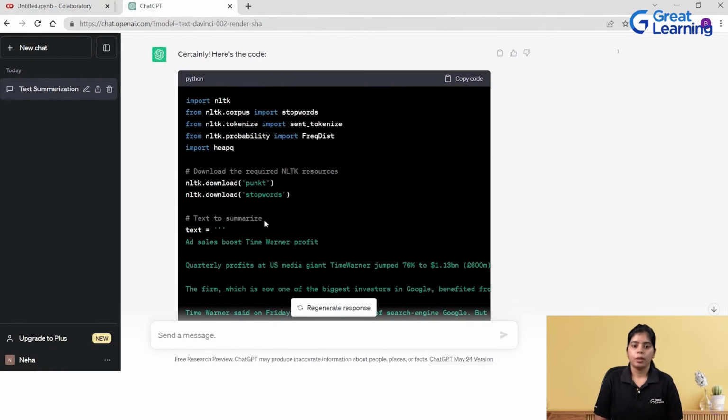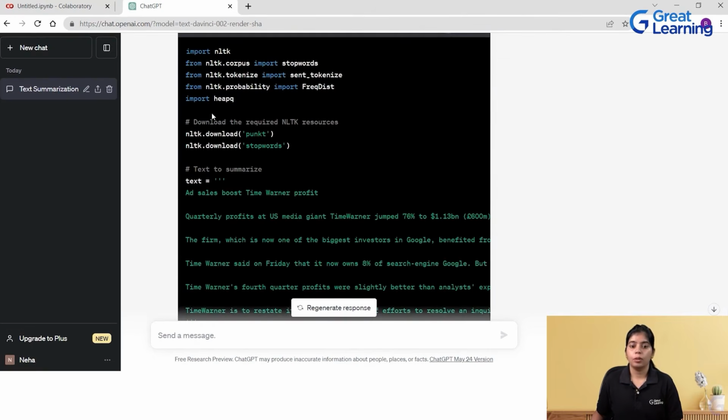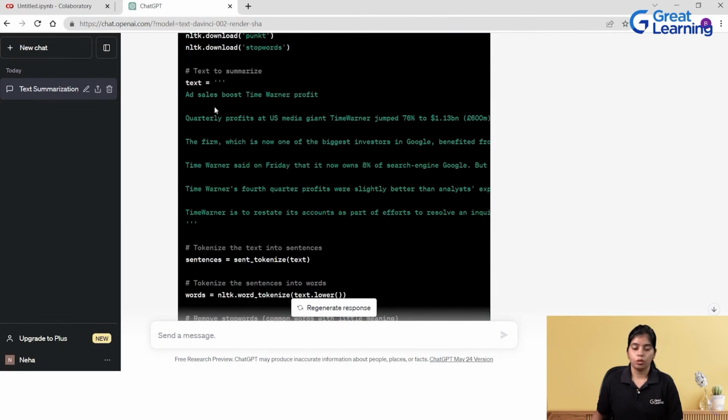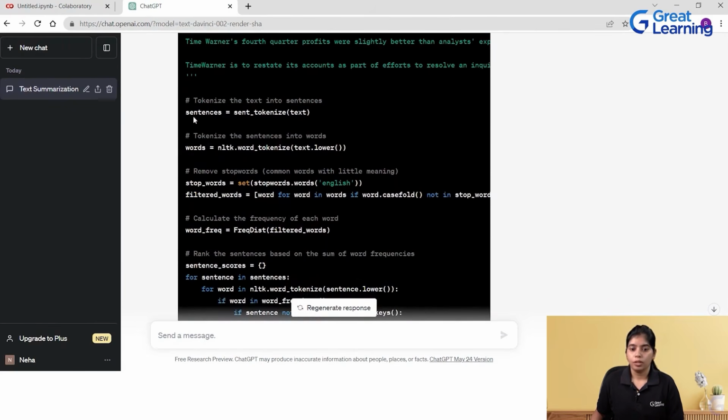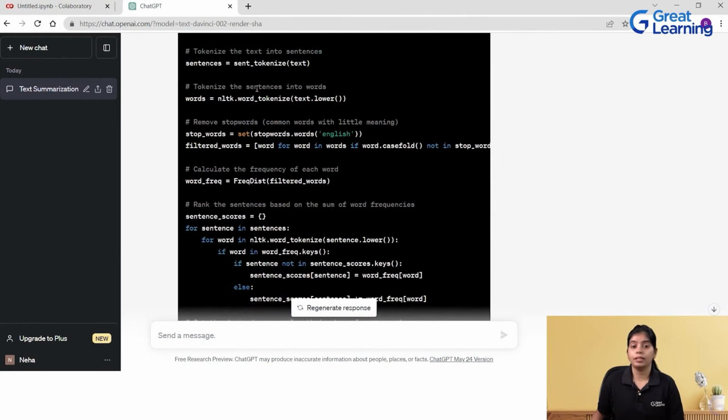Here, you can see that we have code generated based on the prompt we shared in ChatGPT, and as you can see, the first thing we do is import all the required libraries. Then we use the text on which we're going to perform all the pre-processing tasks. After that, we tokenize the text into sentences. We tokenize the sentences into words using this NLTK.word_tokenize function. We convert the entire text to lowercase using the lower function.